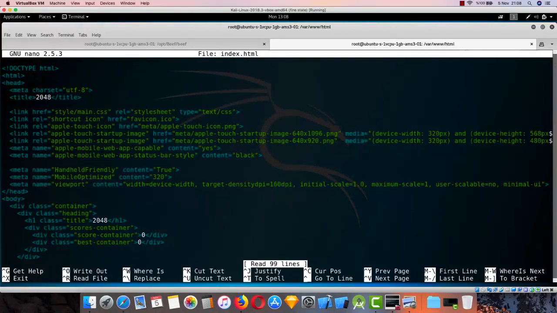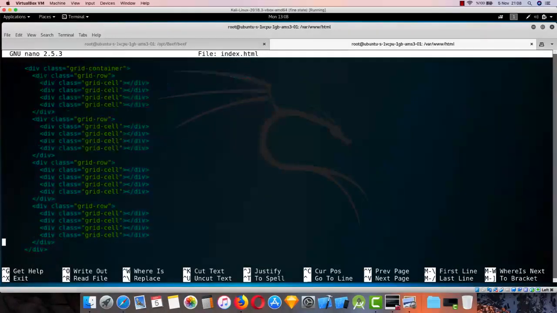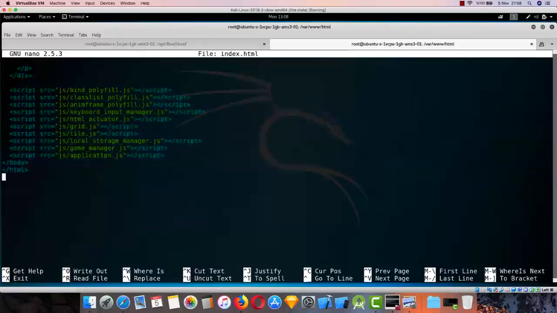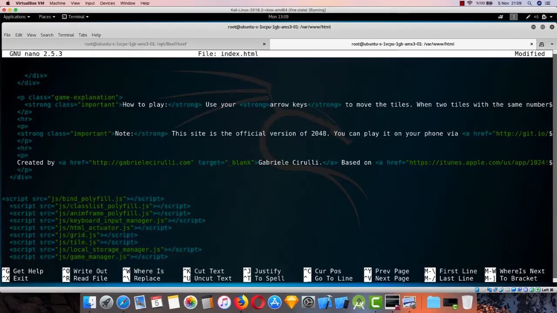If you say nano index.html, it will open the content of index.html for you. I'm not going to change any content from this file, but rather I'm just going to add something. I'm going to scroll down to the end of this file, and you will see some lines starting with script src. So we're going to add our JavaScript code in here as well. As you can see, we already have JavaScript in here, and we're going to add our malicious JavaScript here too.